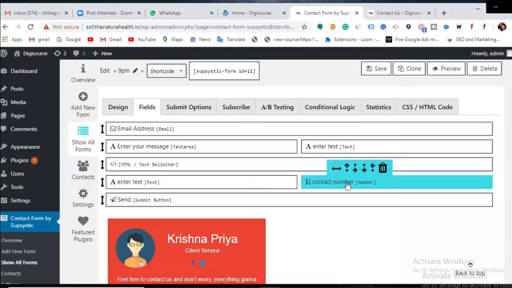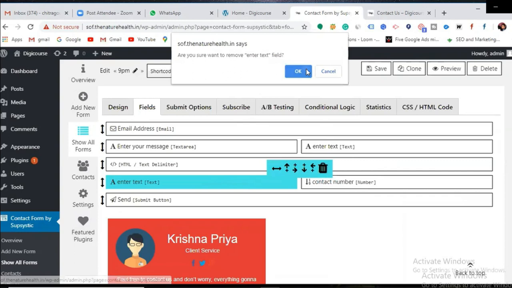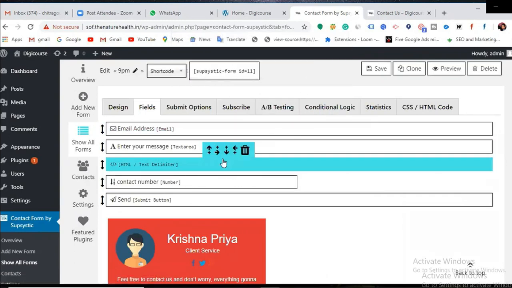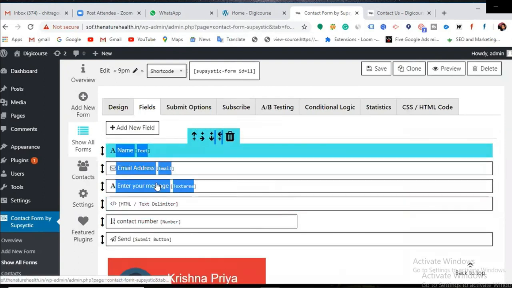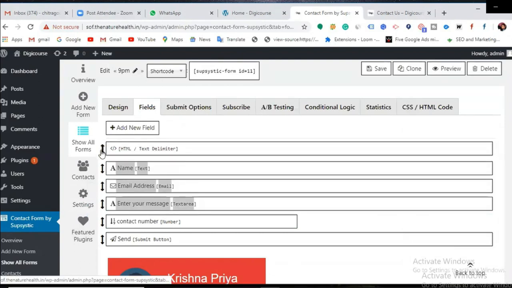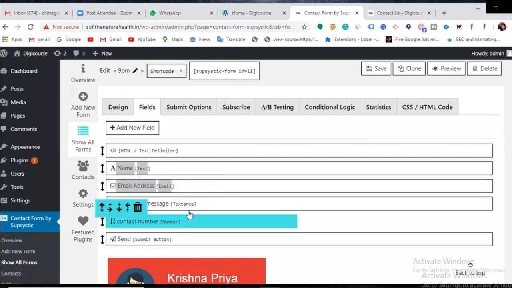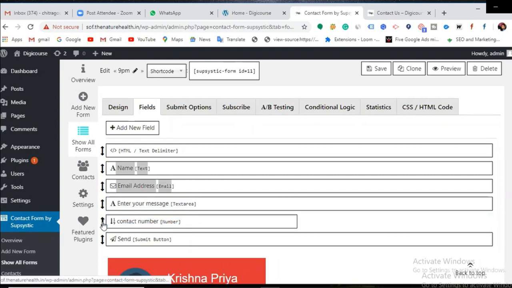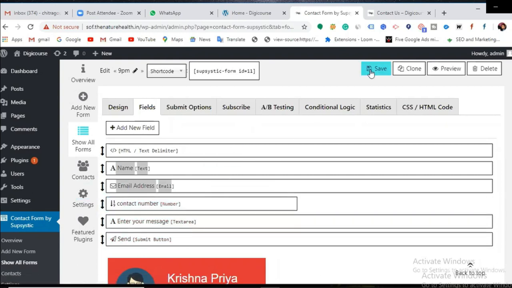Yes. And I just don't want to show this text two times. Let me remove it. First thing is I want to ask them name. Okay. Name is fine. The next thing, email address is fine. So I just don't want this message option. Okay, message option has to be there. Okay. Now fine, everything is fine with me. Let's save it.